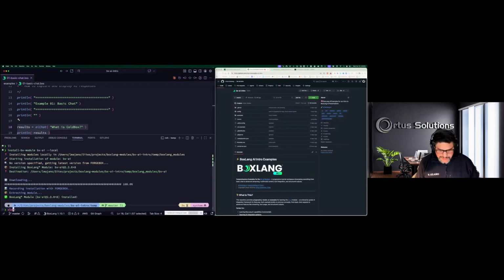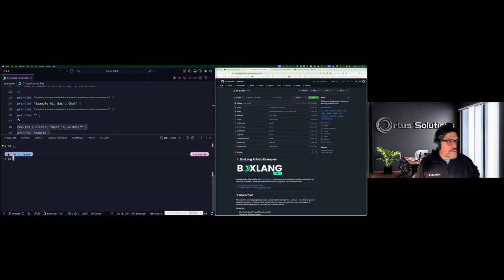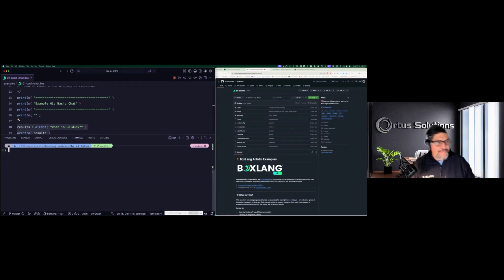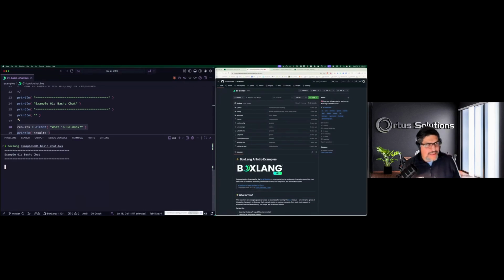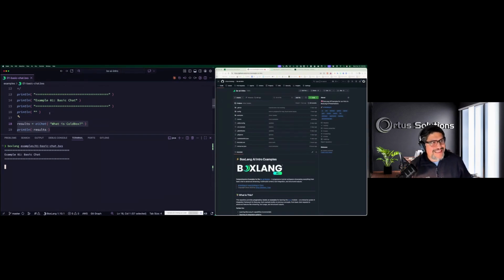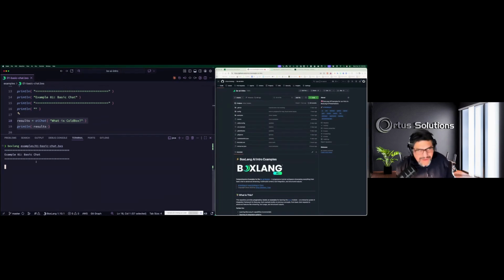So if we actually come in here, I'm going to go back, okay, I am in this directory again. All right. So I'm going to run this example. So I can say BoxLang examples 01 basic chat. And just by running this, it's basically going to check my environment variables, my config, and execute this basic chat. So it went out. Obviously, I'm not getting any feedback right now. And it's going to go to OpenRouter and basically say, hey, what is ColdBox? And then it's going to come back and print my results.